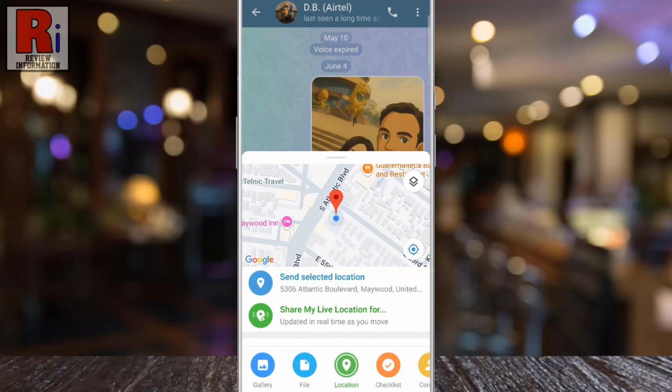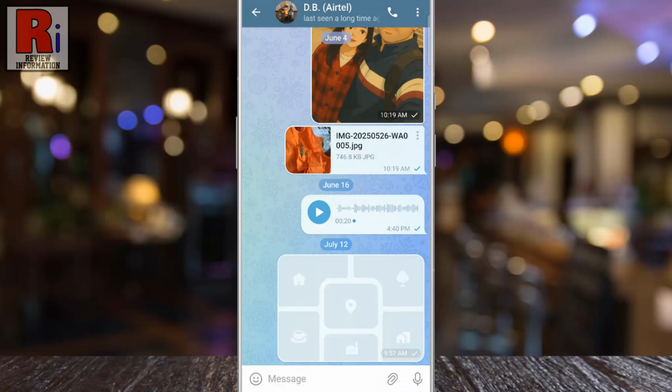If you want to send your current location only, tap on Send Selected Location. The selected location will be shared in the chat, allowing the recipient to see exactly where you are.